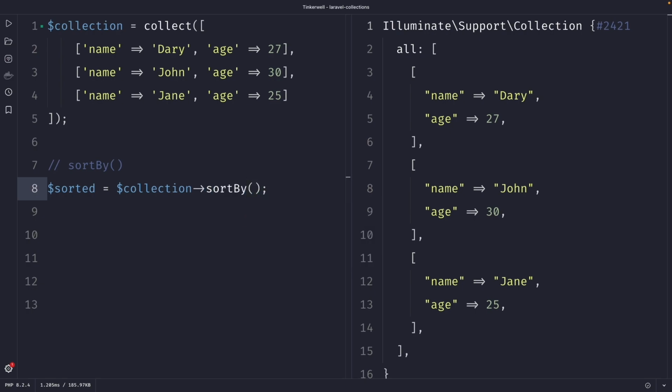The sortBy method accepts one argument, which is the key you want to sort by, which in our case will be age. Once we perform our request, you will see that the collection has been sorted by the age key in ascending order. Now, when will this be useful? Well, anytime you need to sort a collection by a specific key, this method comes in handy. It is also great for sorting collections by nested values.